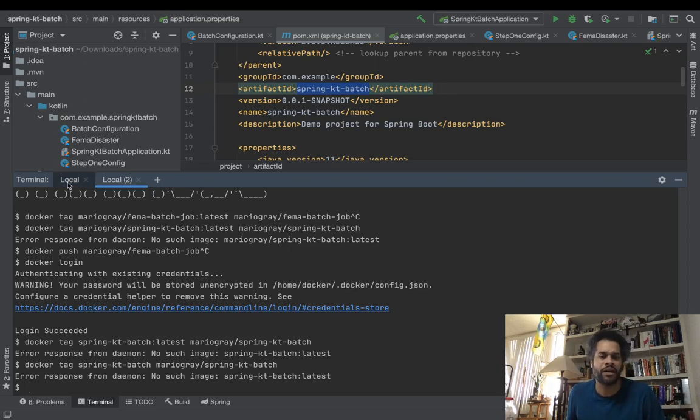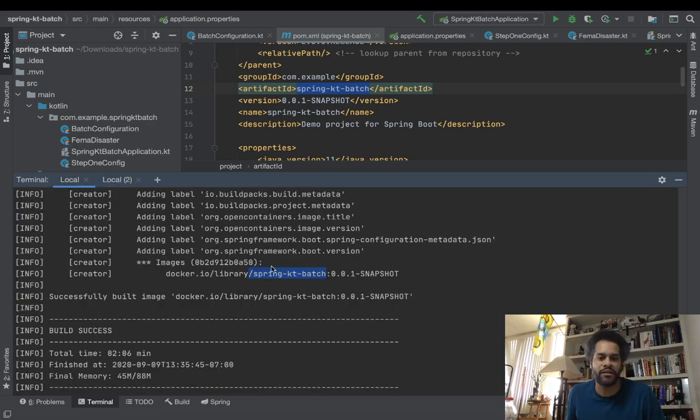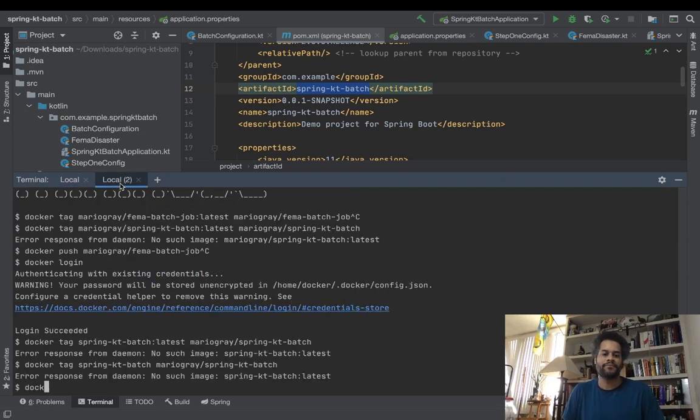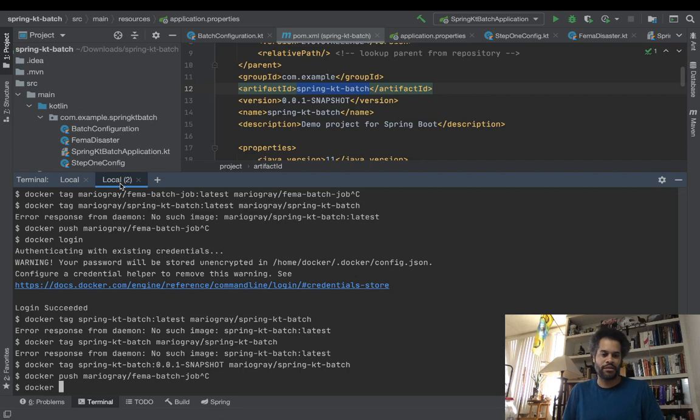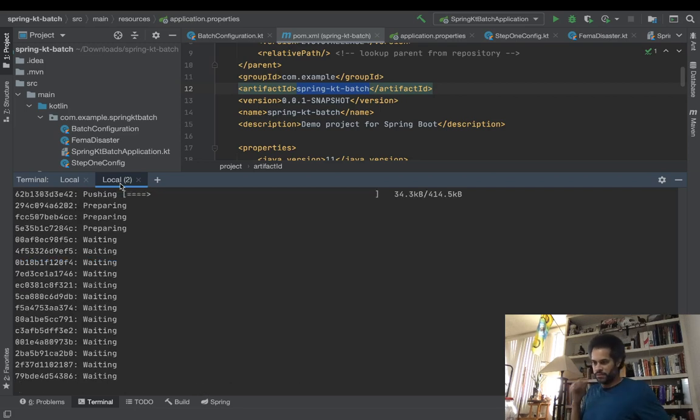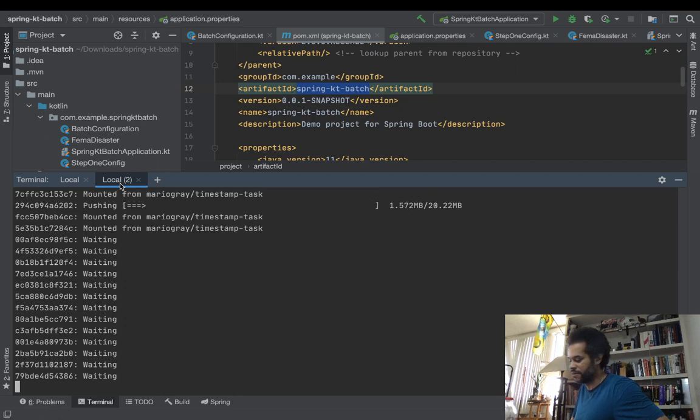No such image. Spring KT batch latest. Oh, 100 snapshot. Okay, my bad. What was my push command? So docker push Mario Gray / spring KT batch.